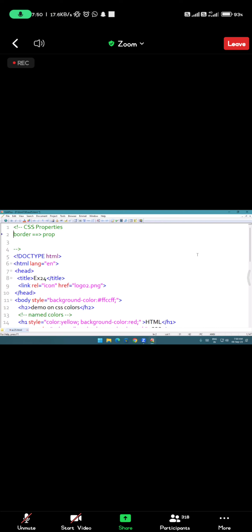So one more CSS property, border, and the purpose is, this property is used to draw a line. We can feel it like a box also, to draw a line around the element. Around is nothing but a line on all four sides.